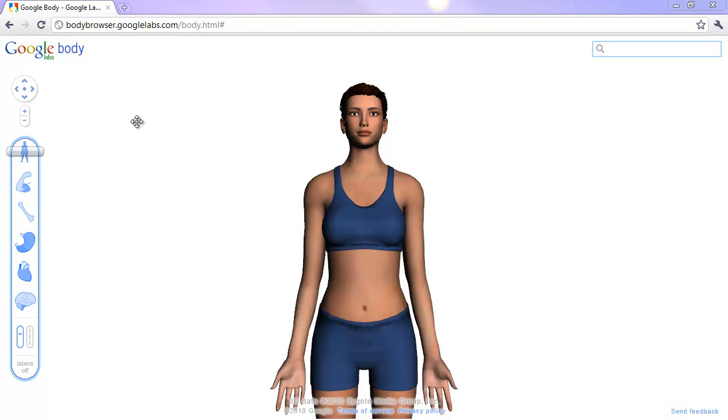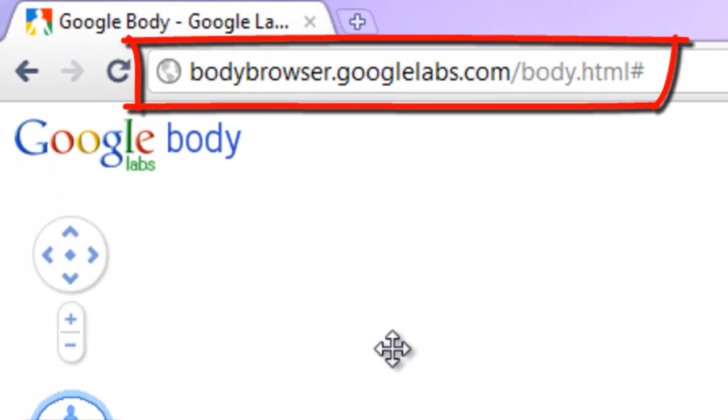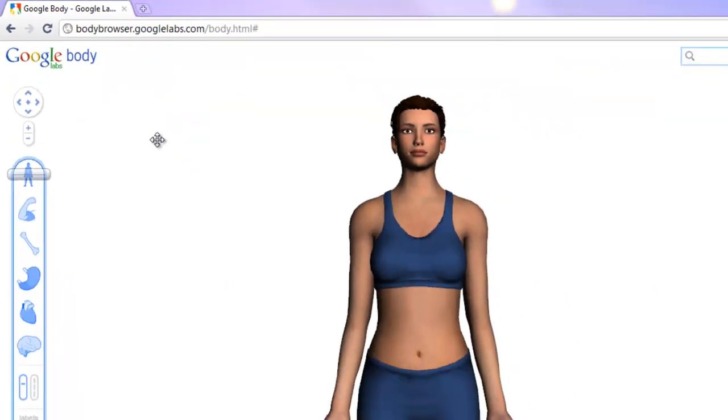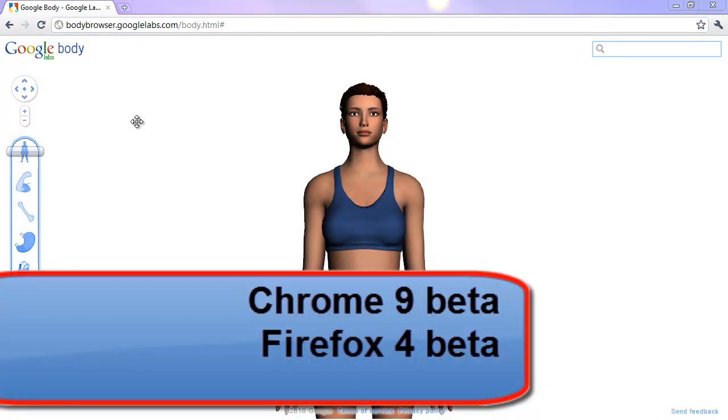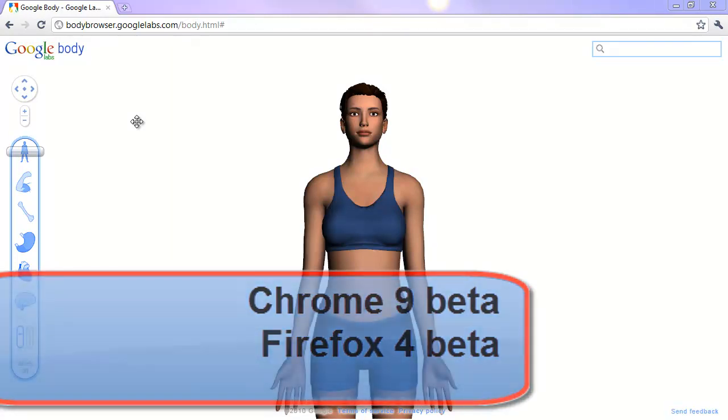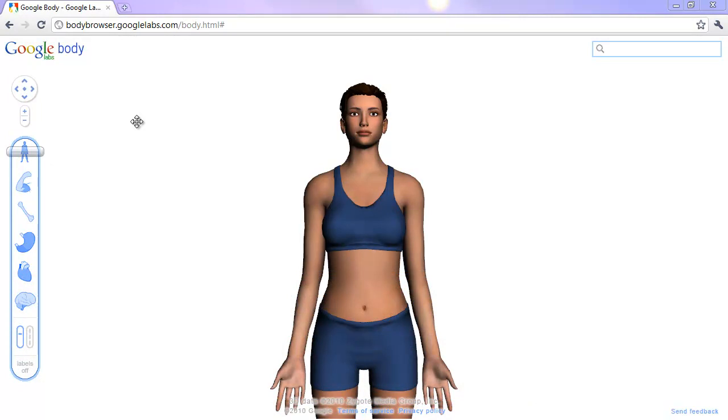You can get to Google Body from the address you see in my address bar here, bodybrowser.googlelabs.com, but let me say at the outset that you need a browser that supports HTML5 and WebGL in order to interact with this tool or even to see it. Now there's only two of those that you can get right now, and they're both in beta. One is Chrome version 9 beta and one is Firefox version 4 beta. So my suggestion is whichever of these you use as your standard browser, Chrome or Firefox, get the beta version of the other one and install it so you can use this tool.